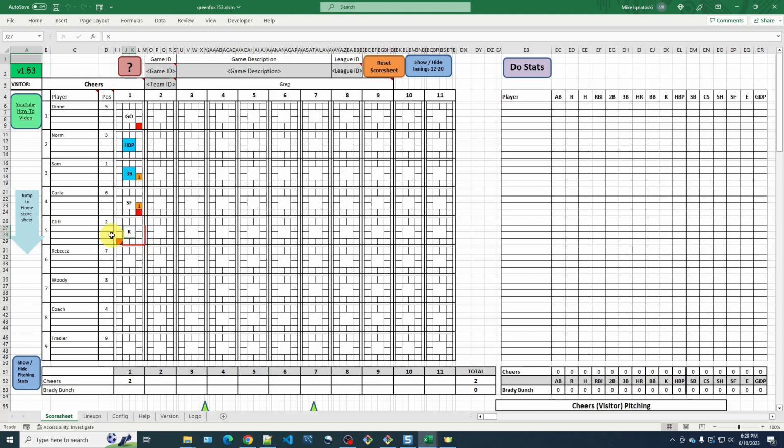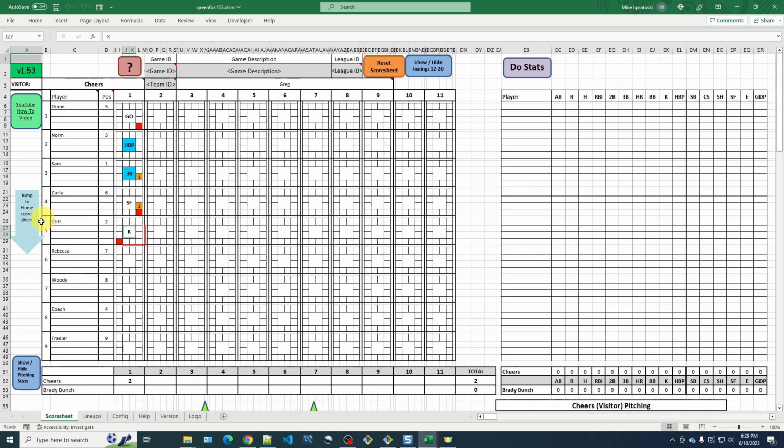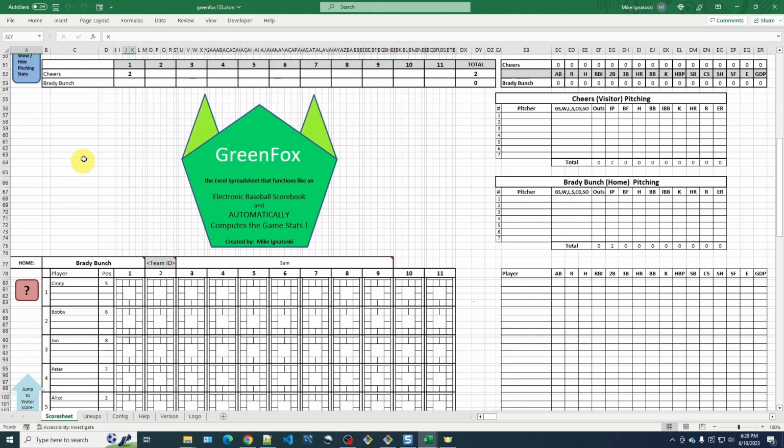So now the Brady Bunch is up in the bottom of the first. I could scroll down here to their score sheet, but I could also then take the shortcut and click this jump to home score sheet. That's what I'm going to do. So it jumps down, but it isn't quite that helpful right now because there's this big blank area in the middle, which is used mainly for the pitching stats at the end of the game. But for right now, we don't need it.